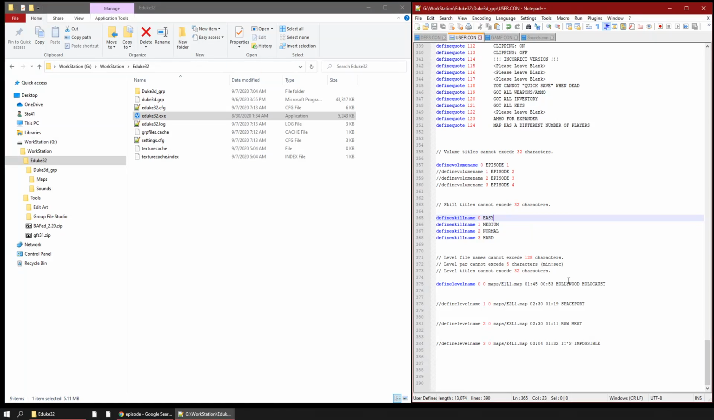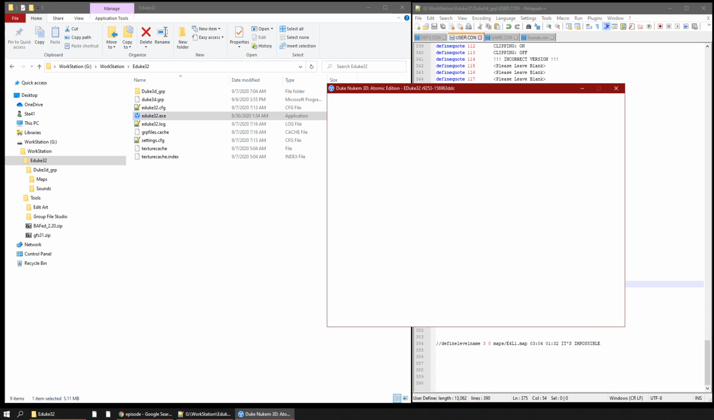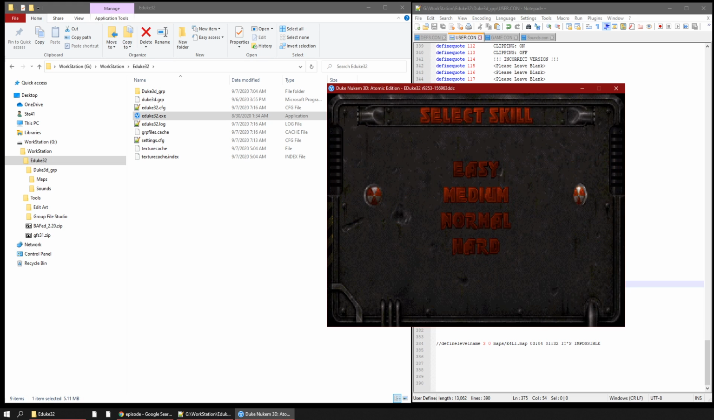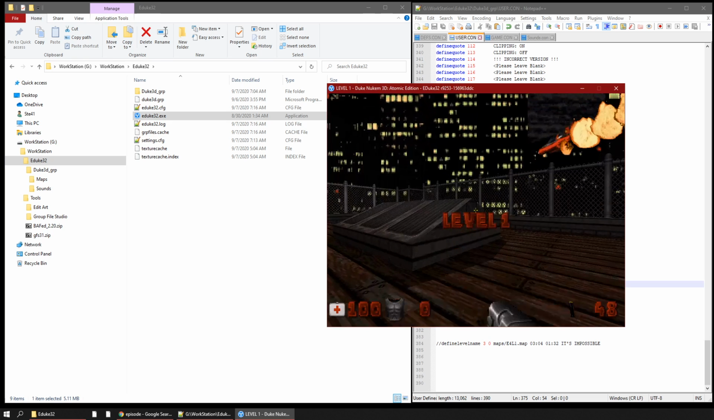Let's also go ahead and give that first level a generic name. And test that real quick. No reason, but I like to test things just about every time I change something. And level 1.